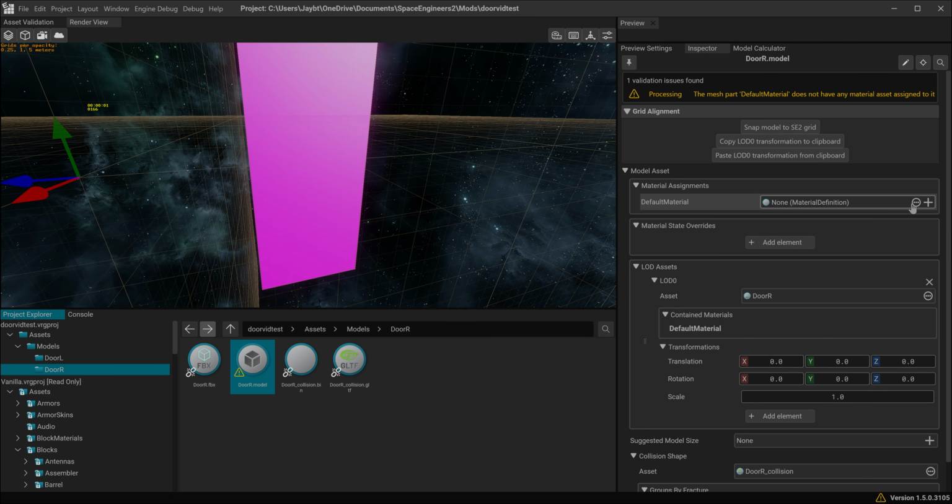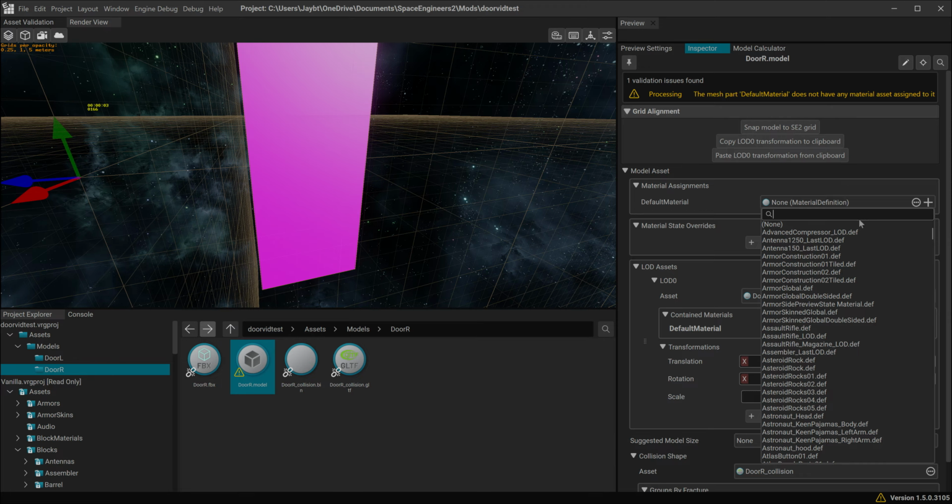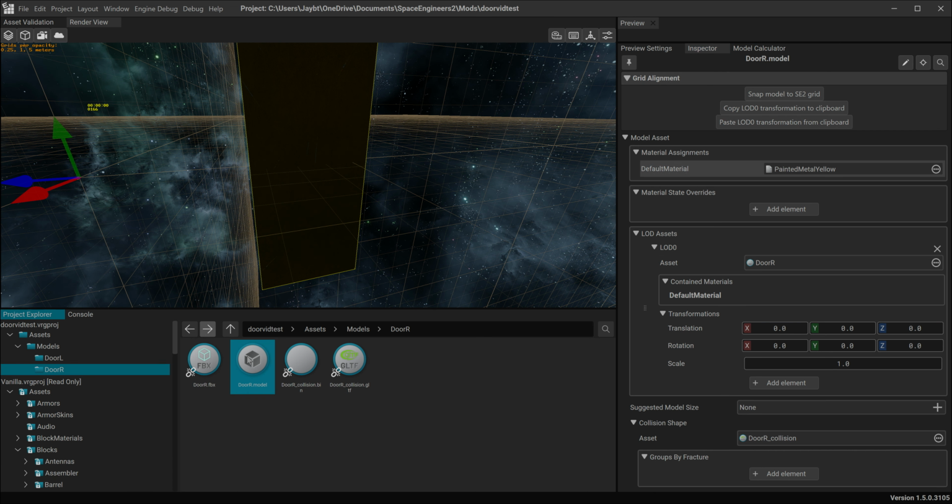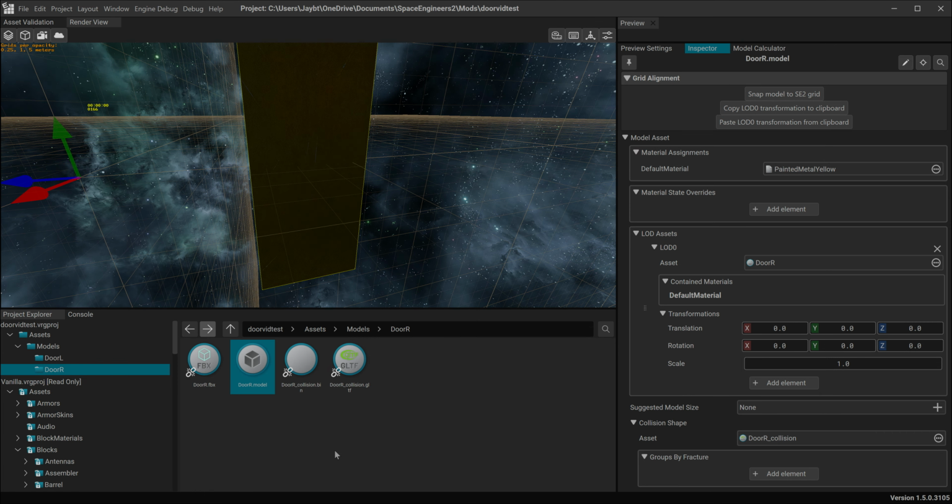Painted metal yellow, and make sure that this is snapped to grid. There we go.